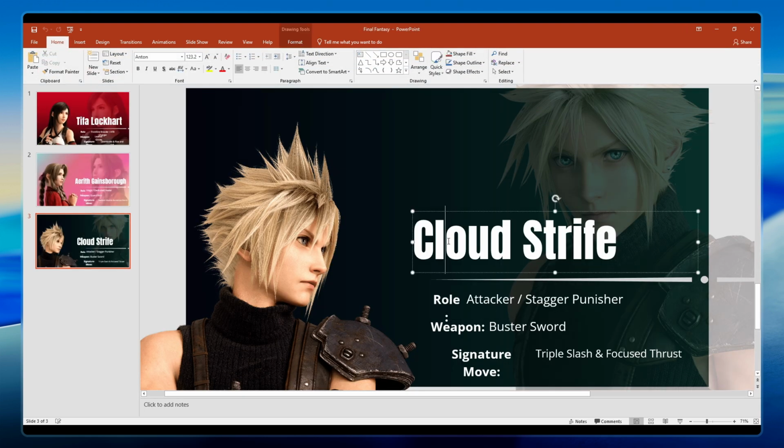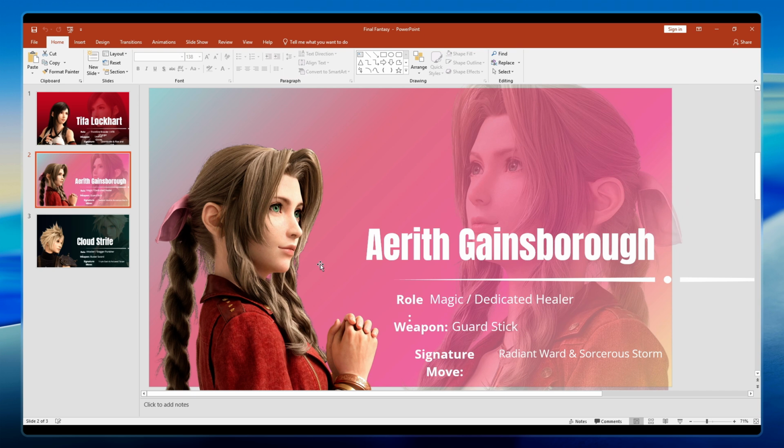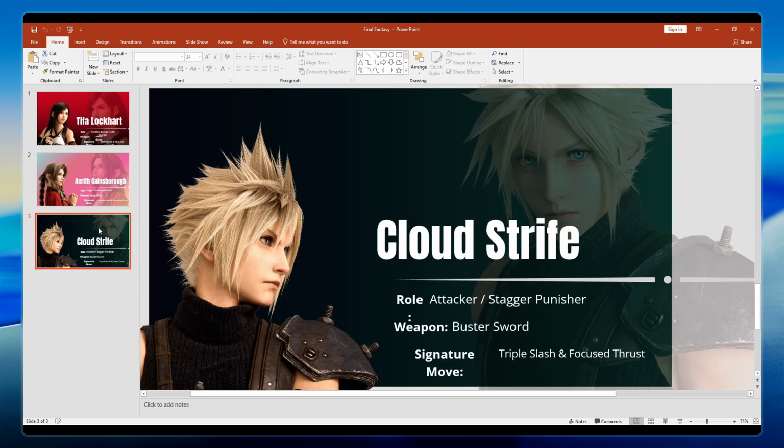And there you have it. You've successfully downloaded your Canva design as a PowerPoint file, ready to use in any presentation setting.